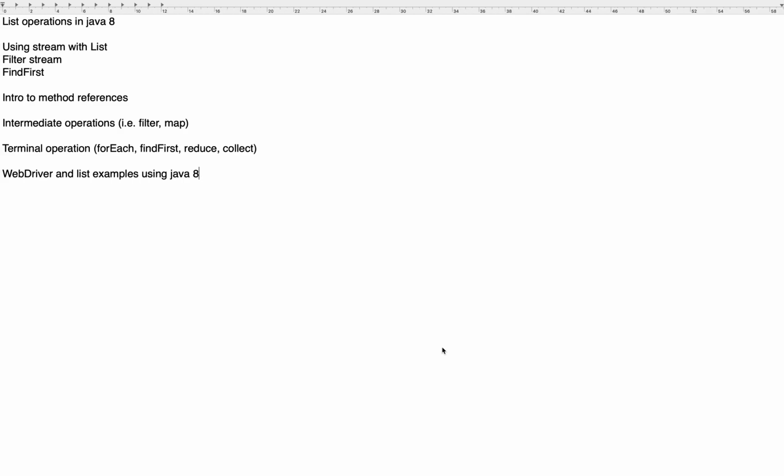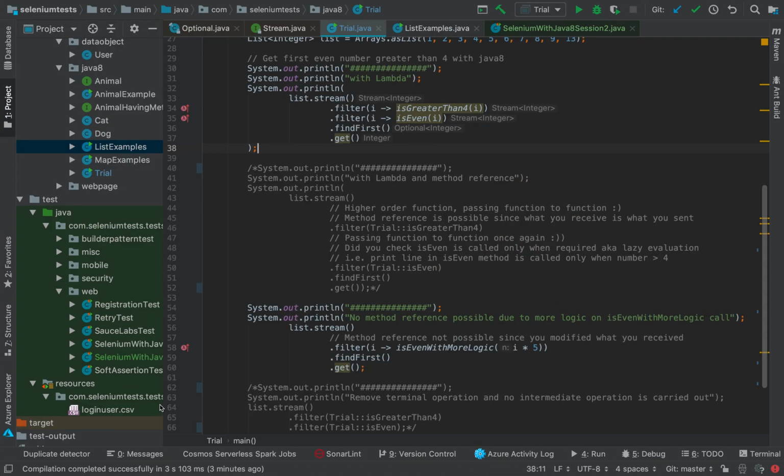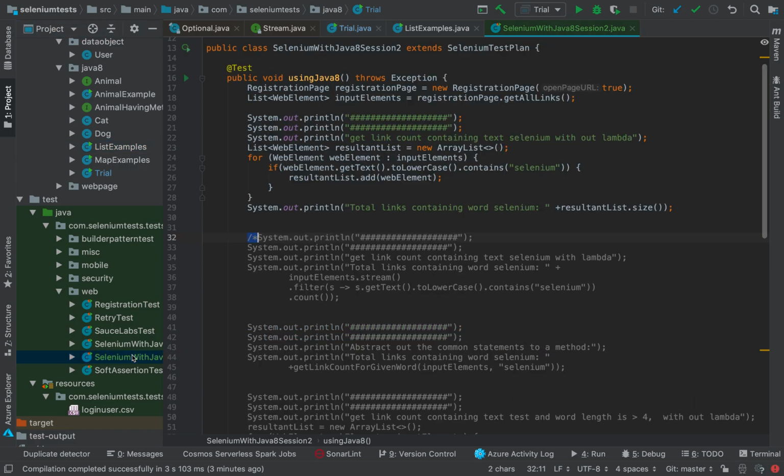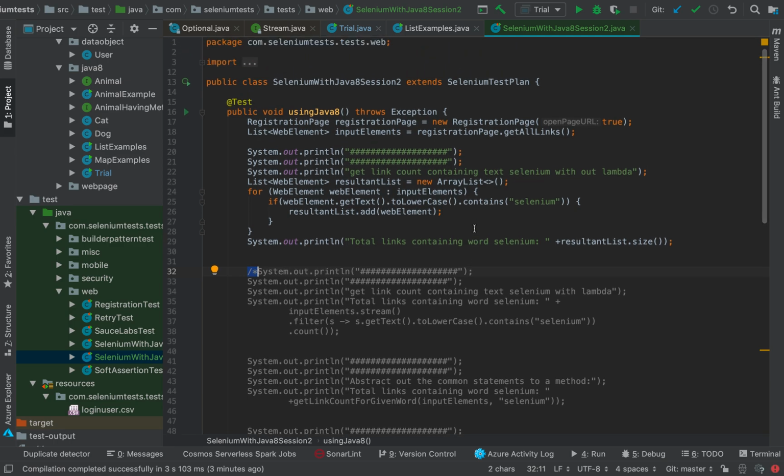Let's see what we have next. So we have seen terminal operations, we have seen intermediate operations. Yeah, let us see the WebDriver and list example, the most important thing. So I have a new class here called Selenium with Java 8 session 2. I'm going to commit all of this to my GitHub account, and I will link this in the description of the video so you can find it. Now let's see what's happening in this class.